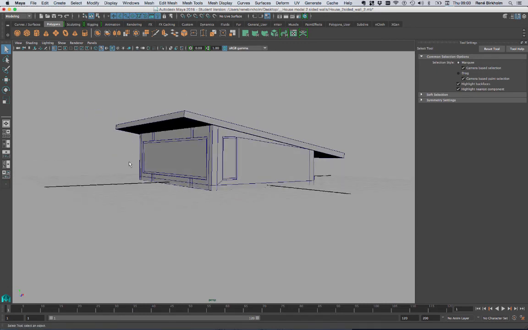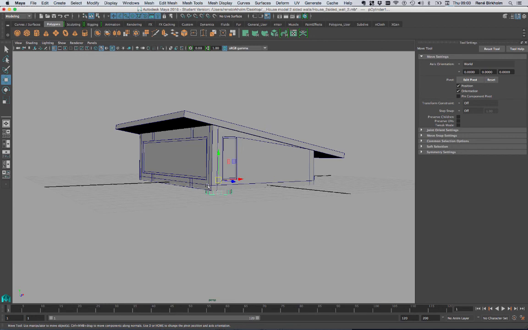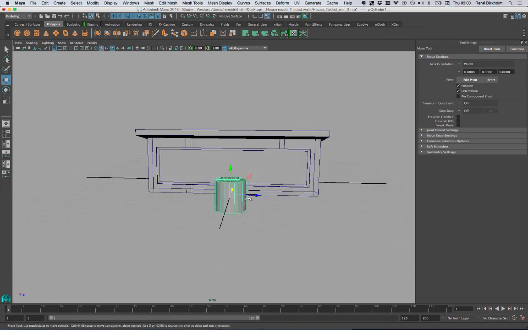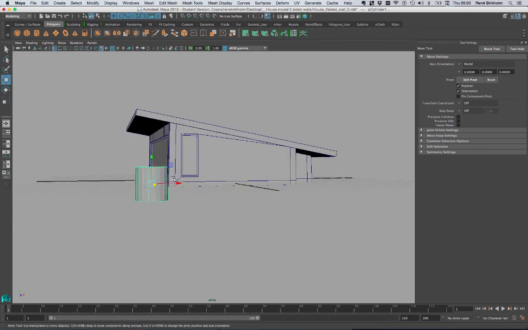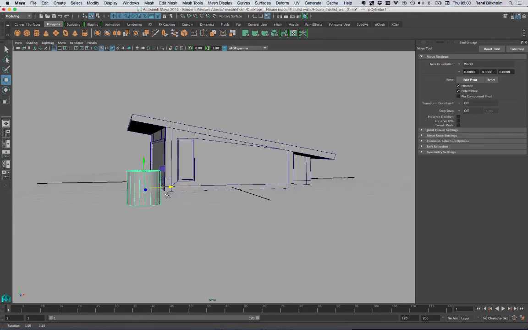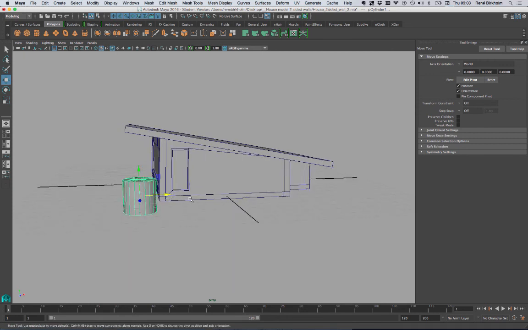I would like to add some pillars below the roof out here. I'll use a cylinder tool for that. It's placed right in the middle. With the move tool, I pull it out. Place it about here. And then with the scaling tool, I'll make it fit.